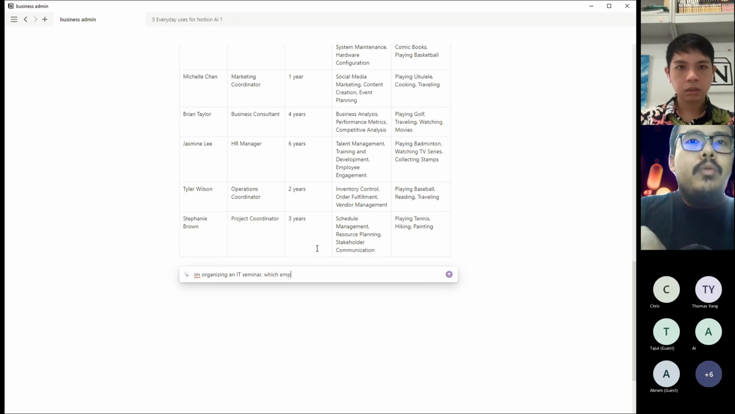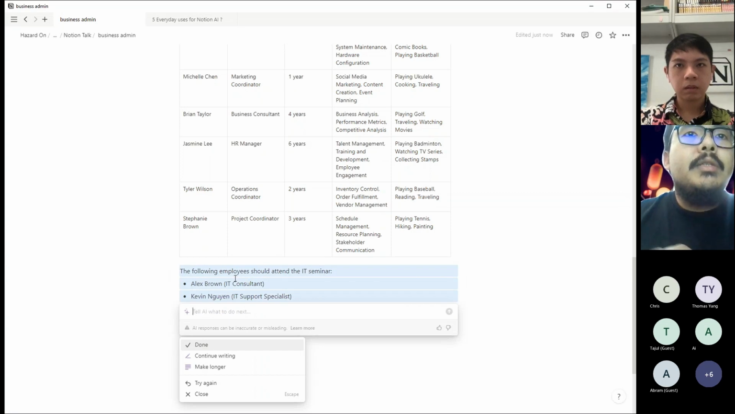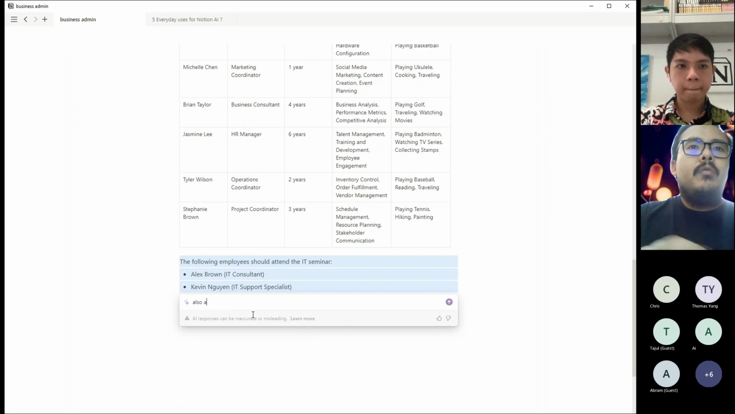Which employees should attend? Should I put it in a list form? So scan the database and ask which people should attend the IT seminar. So you scan everyone who's in IT. Yeah. So yeah, these two, and you can ask them. Also add why they should be invited, why they should attend.